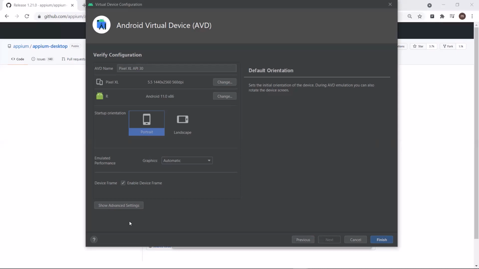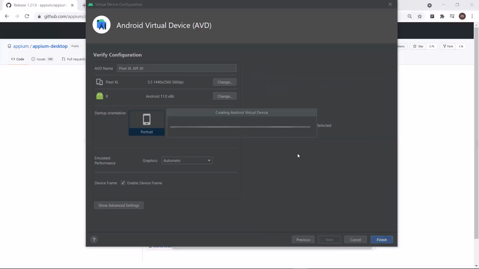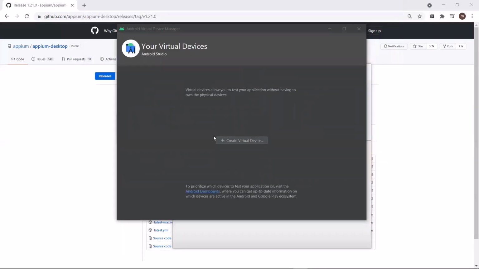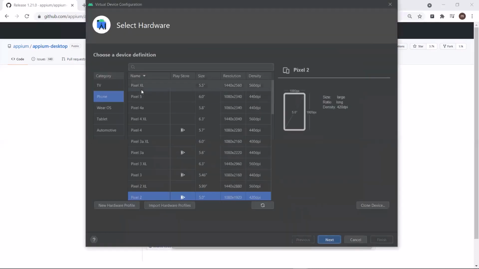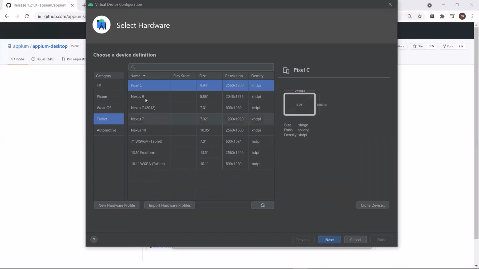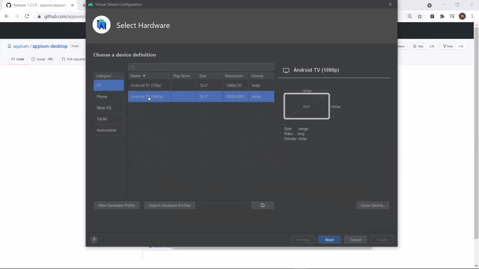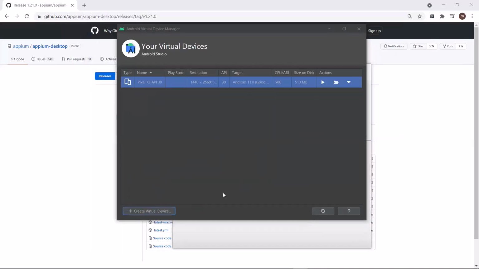Once done with the configuration, click on Finish. Now this will create a virtual Android device for us based on the configuration which we have chosen. So here you can see that the device has been created. If you want, you can create multiple devices as well by following the same process. Apart from the mobile device, you can also create a virtual tablet, Android TV, or other devices where you want to test your app. And all those devices will get listed on this screen.